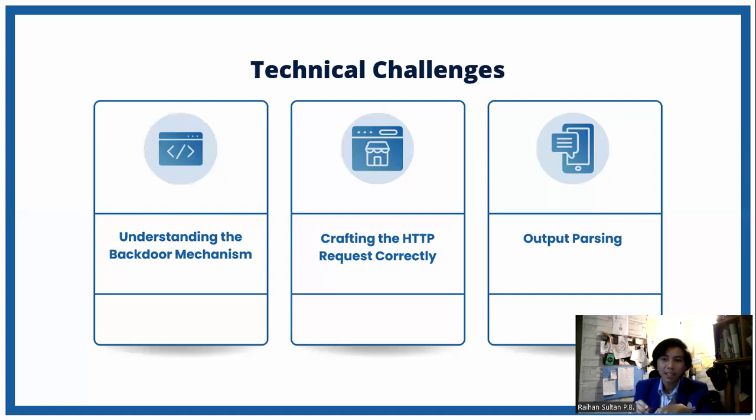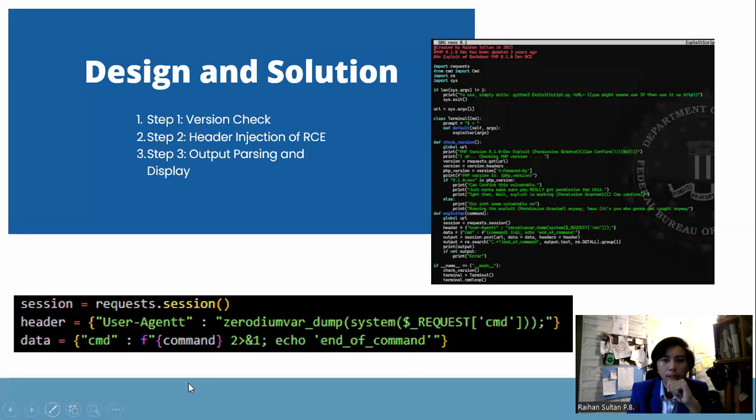This means parsing the output precisely, especially by marking the end of the command. I'll be talking about this. There's a marker called end of command, so that only the command's result would be shown. These challenges were both technical and practical to me, and it made this project a very insightful learning experience for me. Okay, so next we'll be talking about the design and solution.